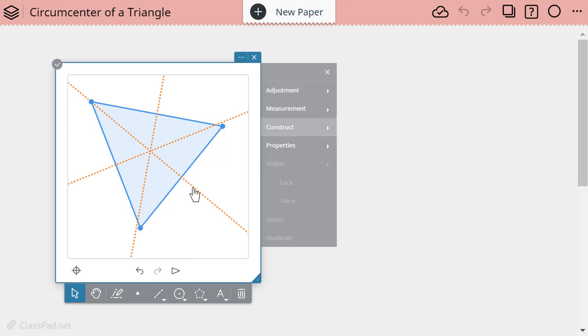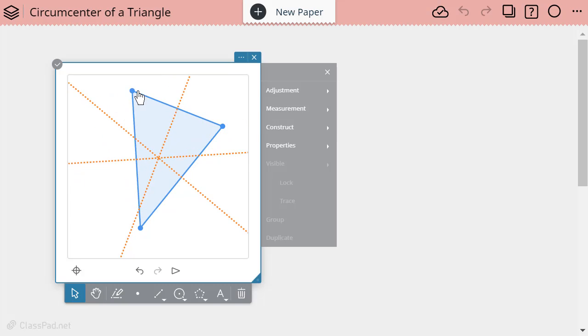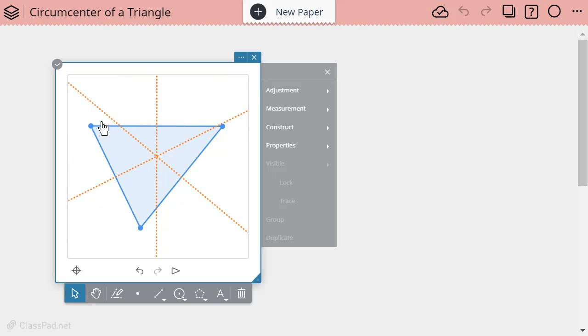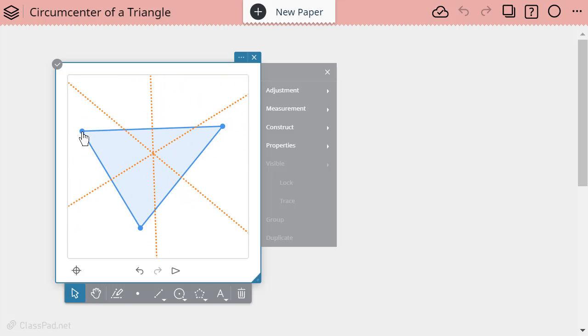You'll see that the perpendicular bisectors are all meeting in a point, and even if I move the triangle, they're still intersecting at that point. That is the circumcenter. So I want to make that point stand out.